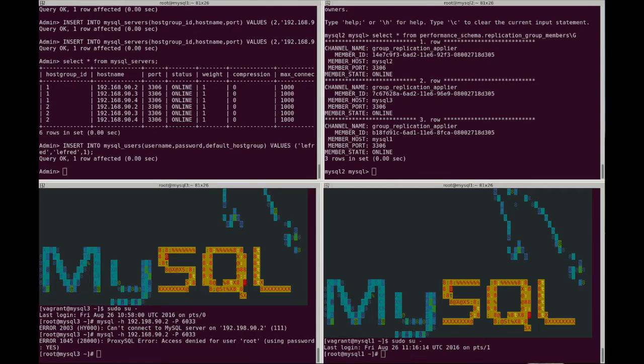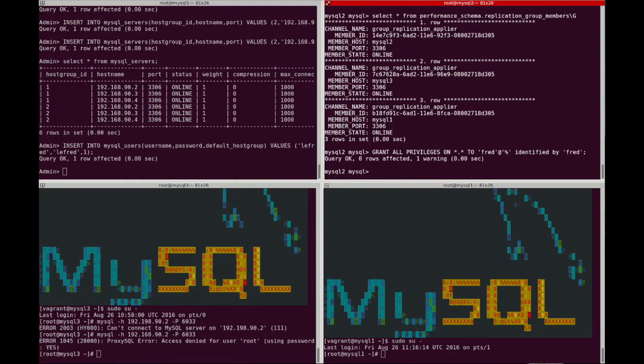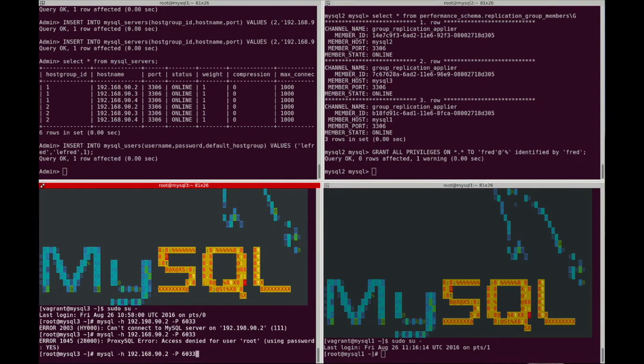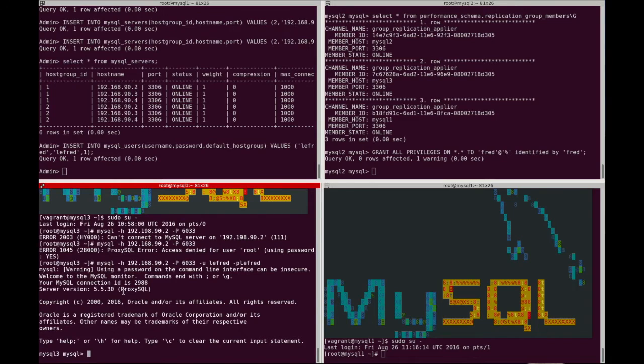Okay. So we also need to create a user in our group to be able to connect. So now, if we use user Lefret, password Lefret, we are able to connect, and you can see we are in ProxySQL.